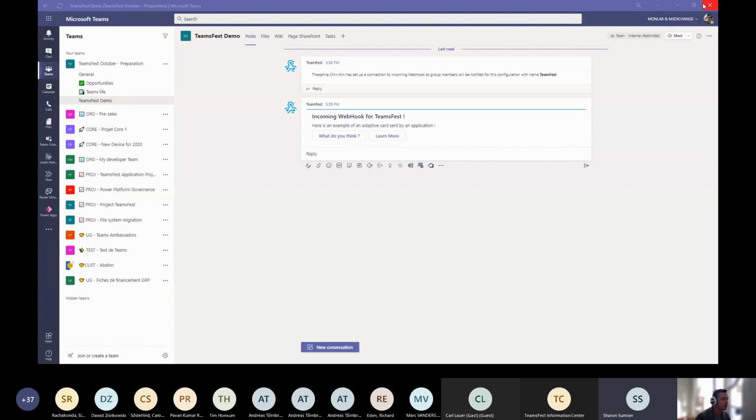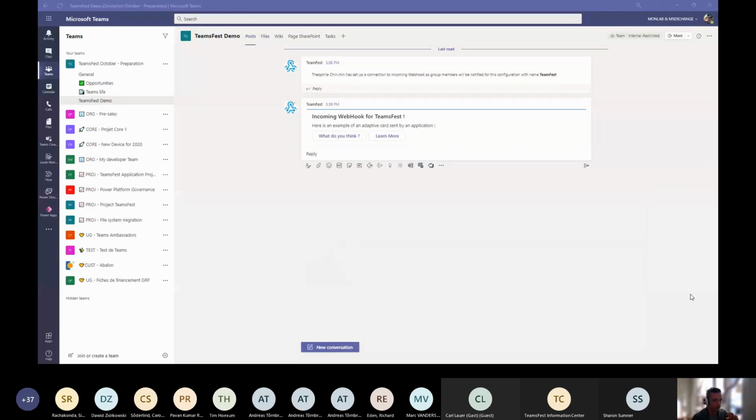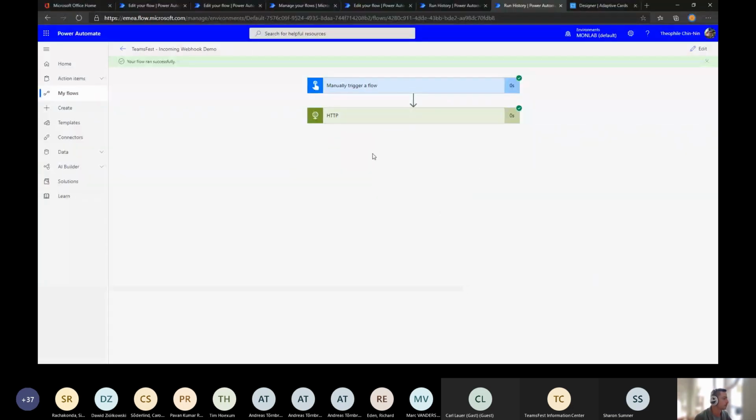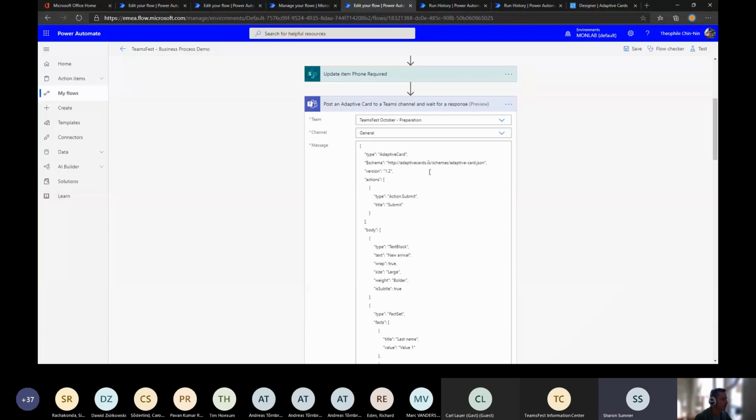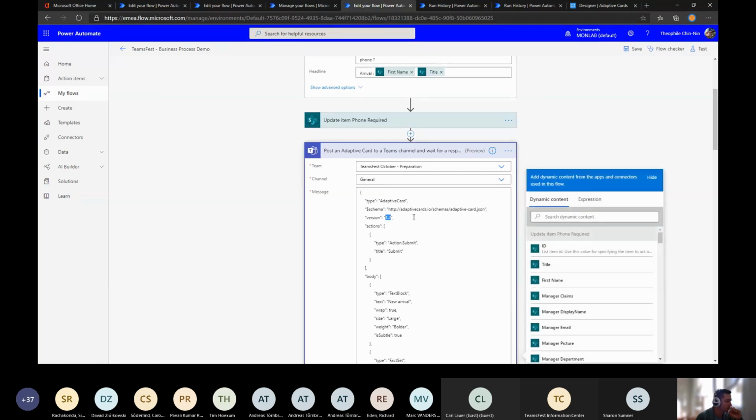Actually, I don't have the latest version in mind, but I'm pretty sure we can find it very quickly on the online documentation. My flows are using the 1.2 version, but I don't know if there are some more advanced versions supported at the moment. I use 1.2 myself. I'll just put in the reference to adaptive cards. There we are.